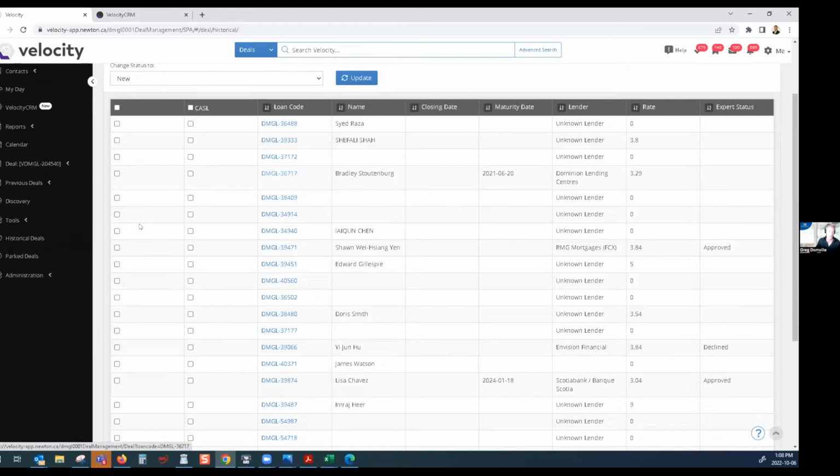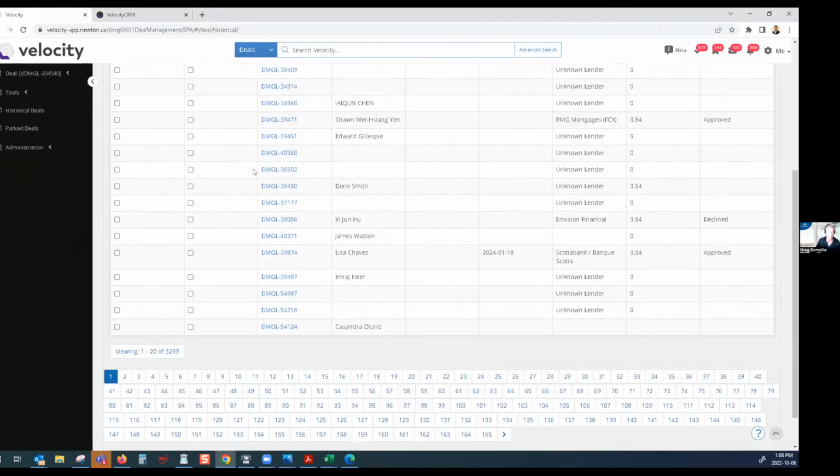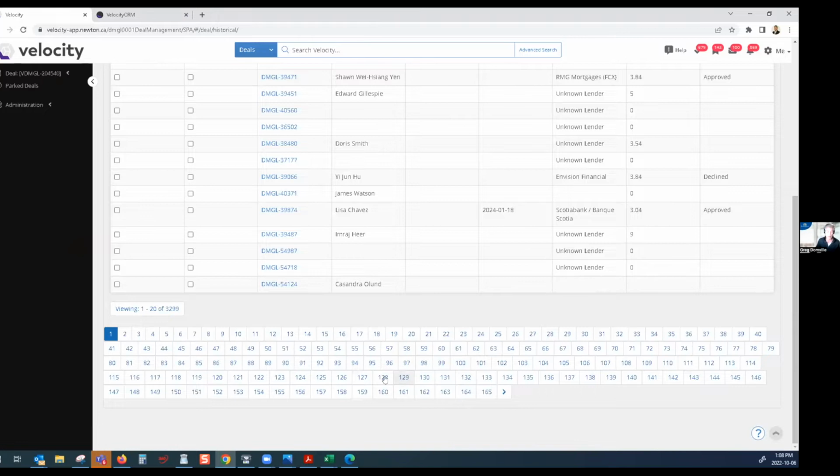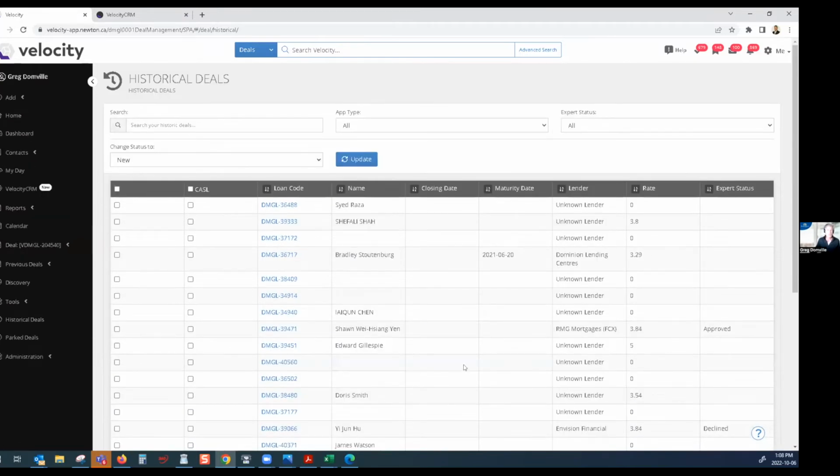And the historical deals section is only expert files. So I got a lot of them. Got all the pages here, 165 plus pages. So what we're going to do to get these expert deals into the Velocity CRM is we need to do this. Number one, when you're in historical deals, let's grab all of your approved deals. So you can see application type is pre-approval and approval. I'm only going to speak to your approvals.